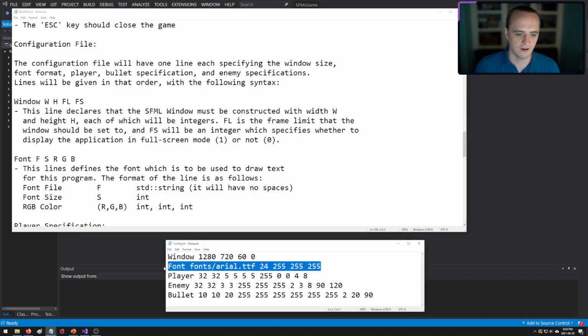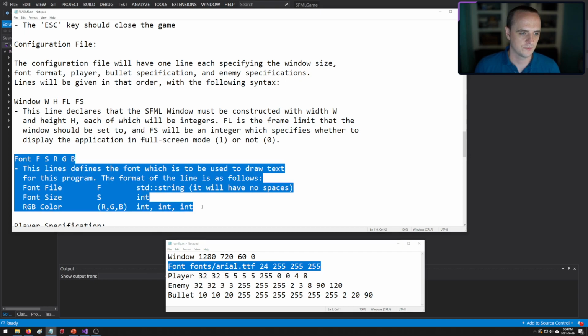The next line here is the font specification. This line defines the font which is to be used to draw text for the program. The format of the line is as follows. First we have the word Font, right? Then we have File, which is the file that the font is in. There'll be a directory called fonts, and in that there'll be arial.ttf. Then is the size, that's the font size. And then the RGB color of the font. So that line is pretty intuitive.